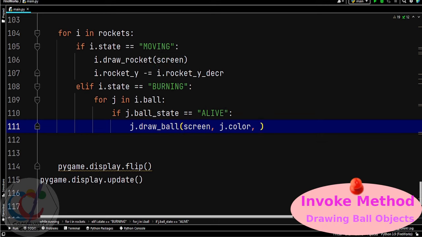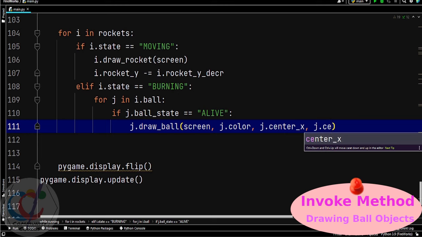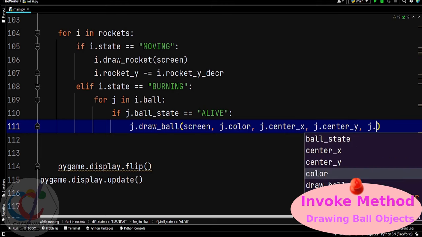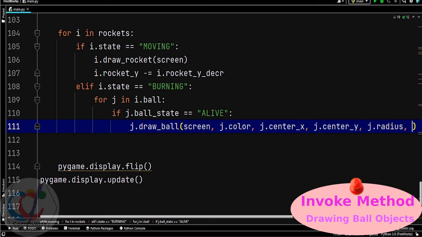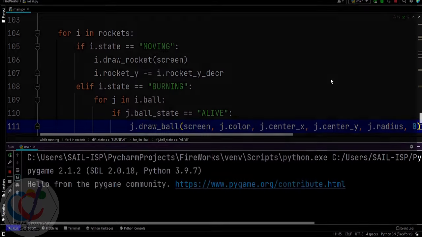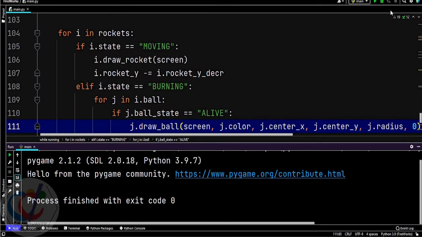Looks good. I'll pass this variable screen, jColor, color, center, all the variables I will pass. All right: center x, center y, radius, and 0, 0 means I want a filled ball. Okay, so I am making one ball move.